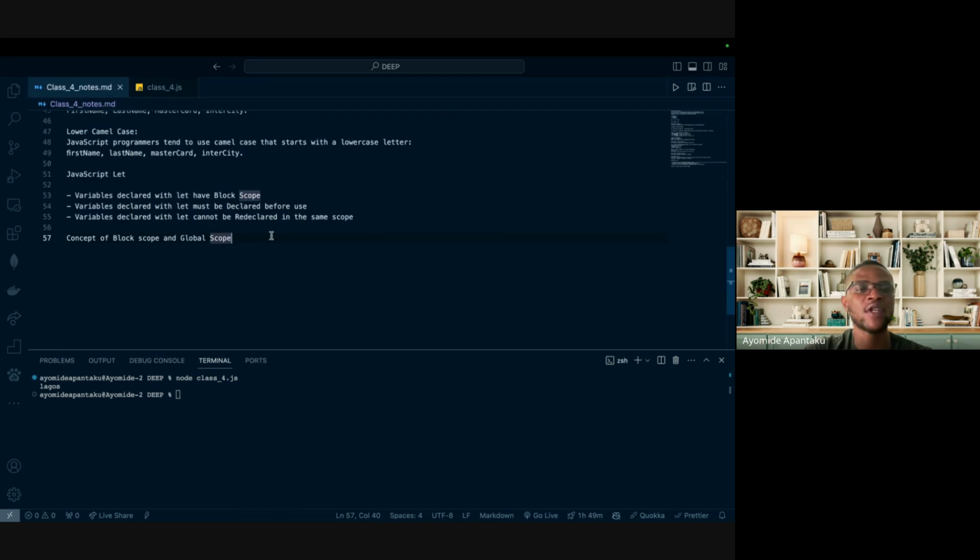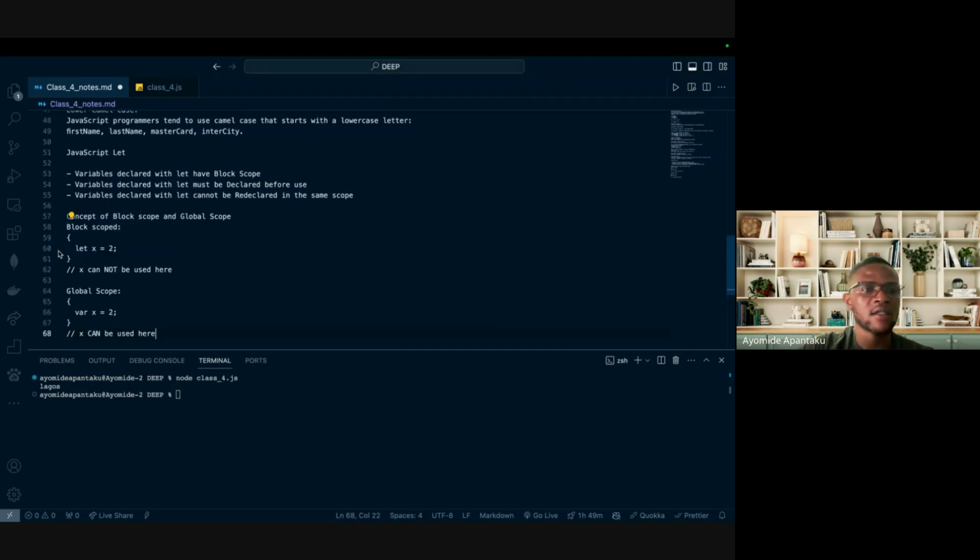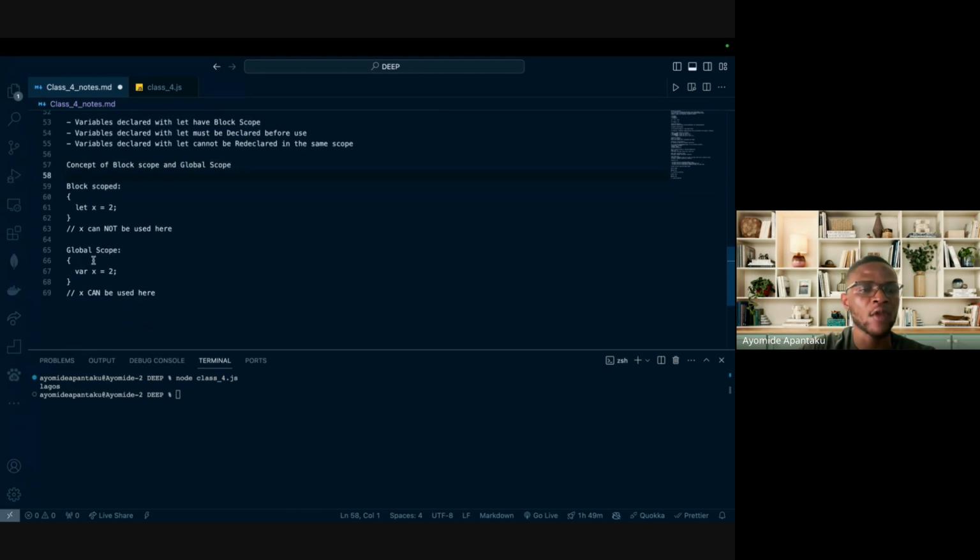So that's the difference between them. Let me write this somewhere here. Let me give us all these examples. So let is block scoped, while var is global scoped.